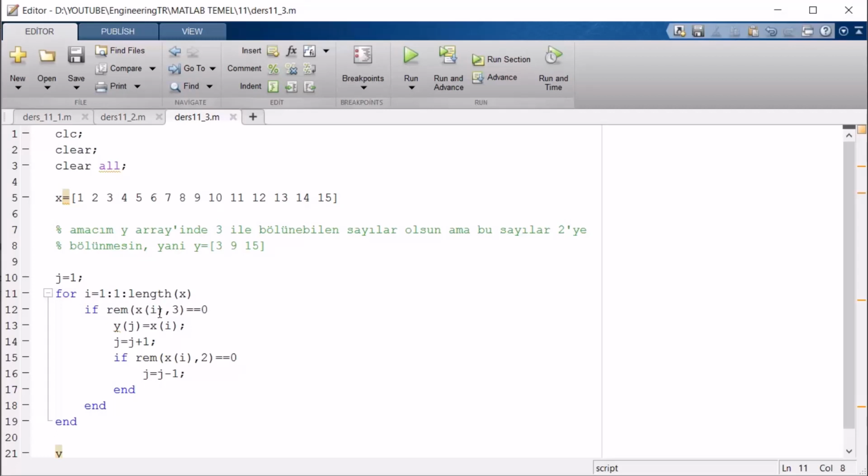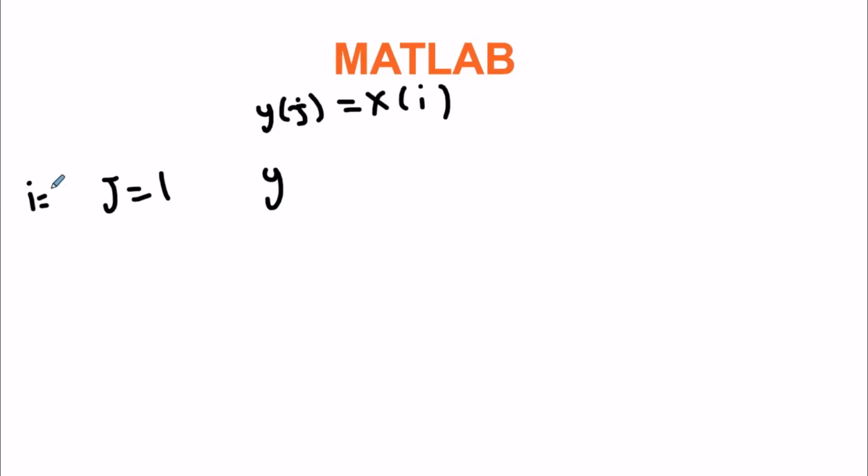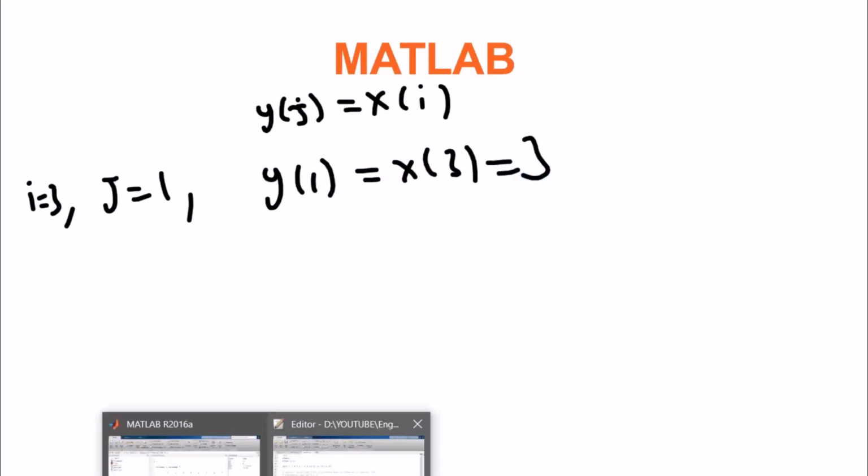Take this 3, which is the third value of x when i is 3. The remainder of division by 3 is 0. Now our j value is 1, and we equate y j, or y1, to x3. What is x3? 3. We equalized it as follows. I will try to show it by writing. Let's write j equals 1, yj equals xi, i equals 3. There I wrote y1 for j equals 1. y1 corresponds to x3, or 3.